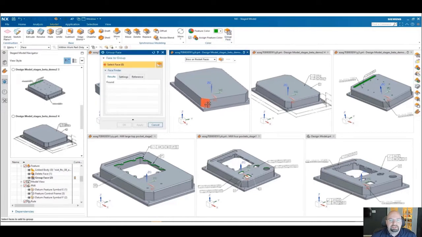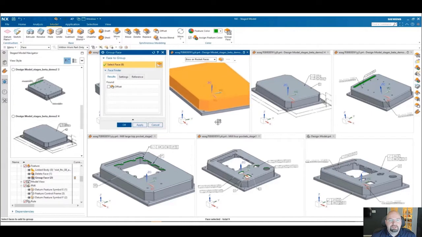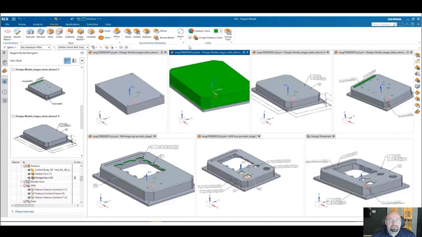Now we can go ahead and add some additional coloring here to the faces to let the person that opens up this part file know and communicate to them this is what's being machined at that stage.